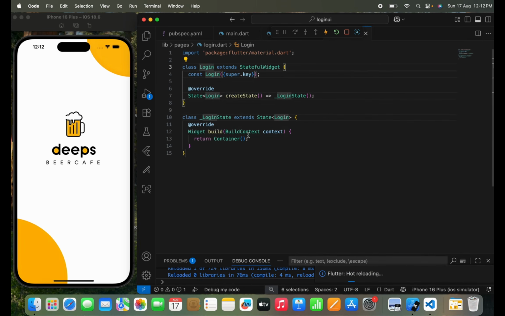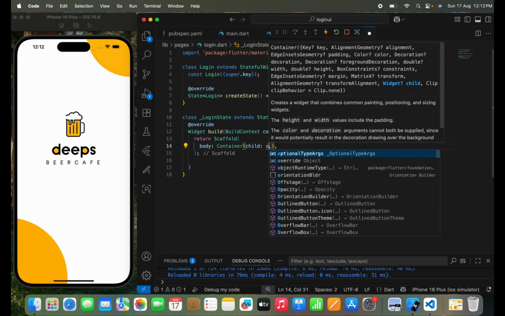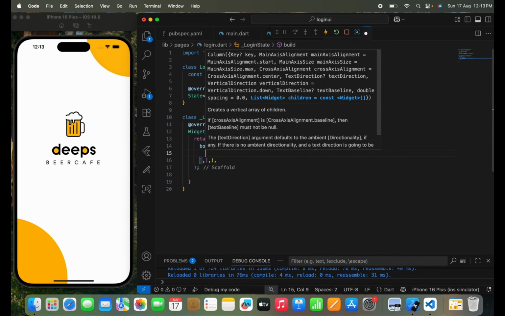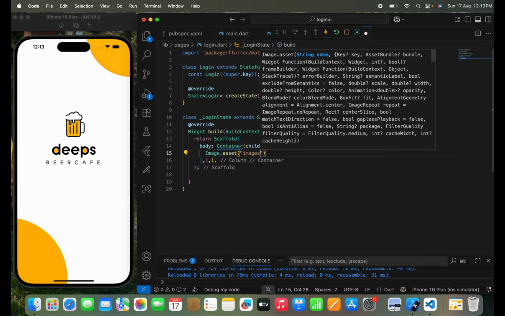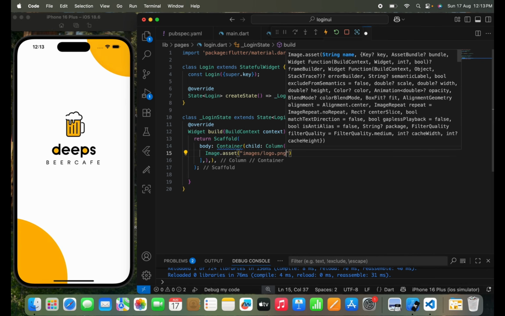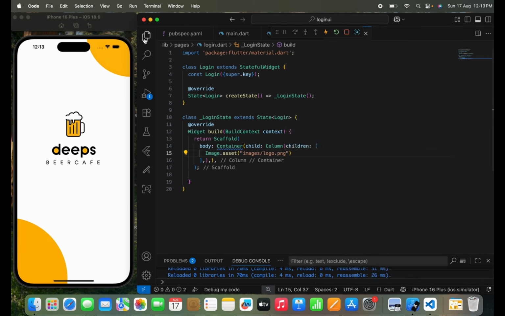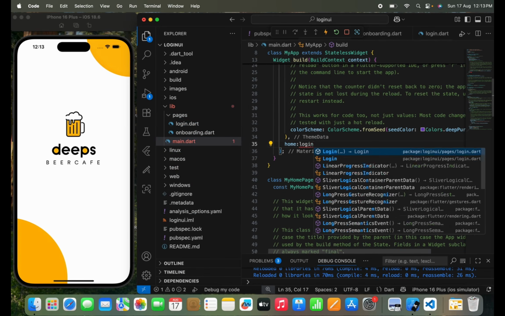Now once we do this, here I just need to write a scaffold, body, container, child, and a column, children. Now I first need to show the image, so I use Image.asset and the images folder, and first show the logo, which is logo.png. Now let me switch to this page so that I can show you what code I'm writing. So I'll move to the login page, something like this.